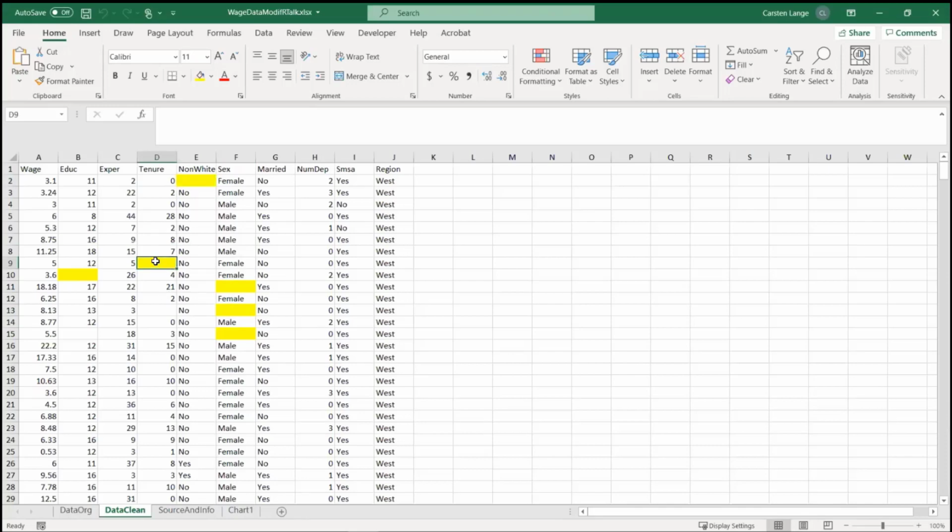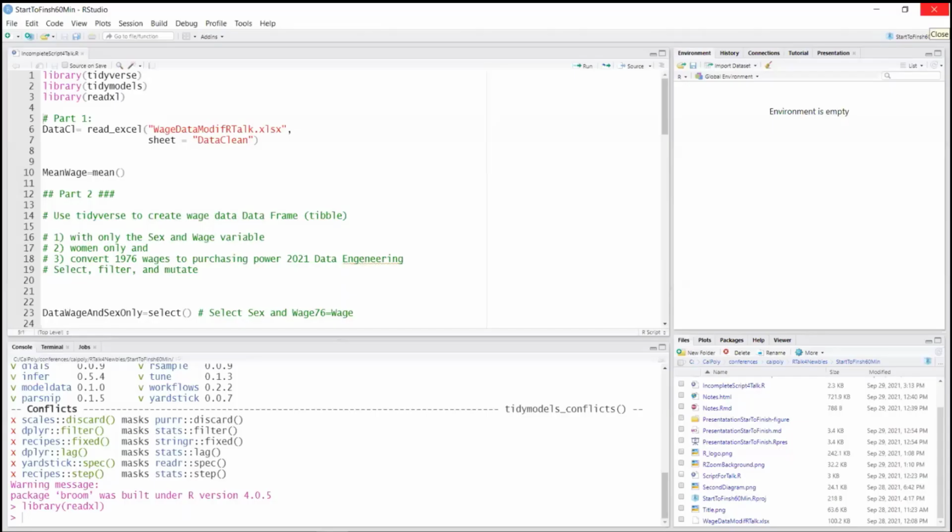Tenure is missing for this record, and education is missing for this record. I just want to get your attention to it. We will look at this later. So now the question is, how do you import your data into R?